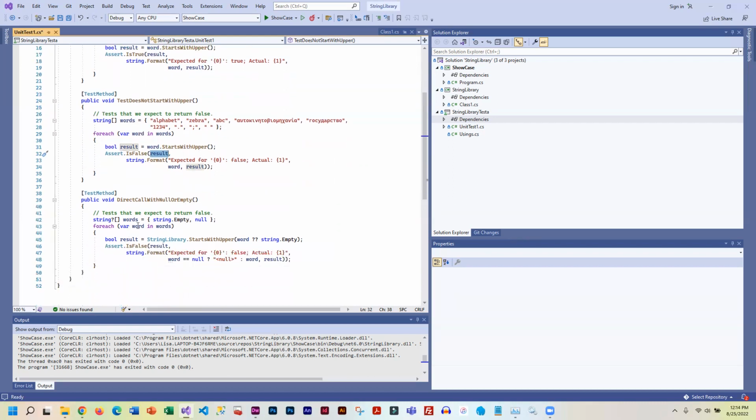And then the last one, we have an empty and a null string. And so it's going to first send the empty one, then it's going to send the null one. And again, we are expecting it to return false. So as long as it returns false, then it passes the test. So that's kind of how the unit testing works.